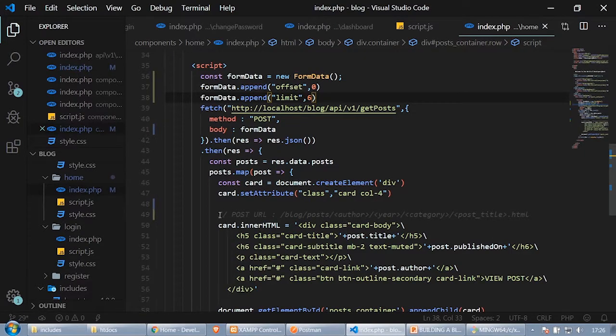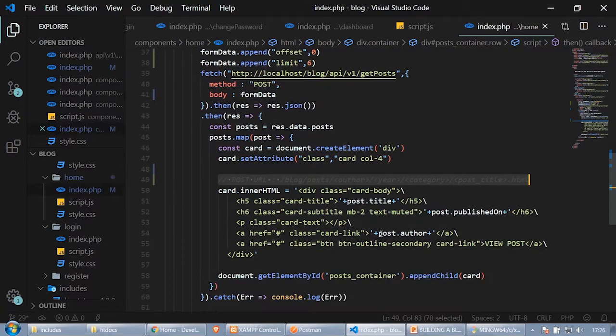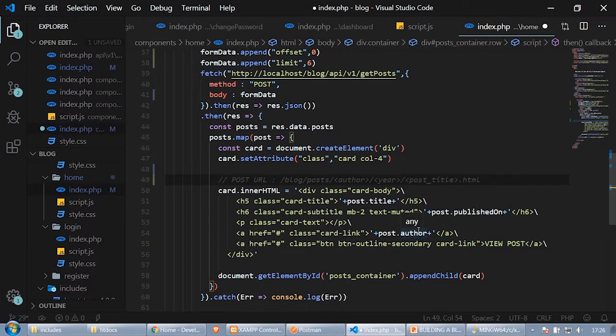This is the post URL I'm going to be building today. It starts with blog, because our directory is blog, and then followed by post. Post is a constant, and then it should be the author ID. For now we are using the author name, followed by the year the blog has been published, followed by the category it is in, and finally the post title. After building this, I'm thinking the category isn't required for us right now, because a post may be in multiple categories, so it brings a little bit of confusion there.